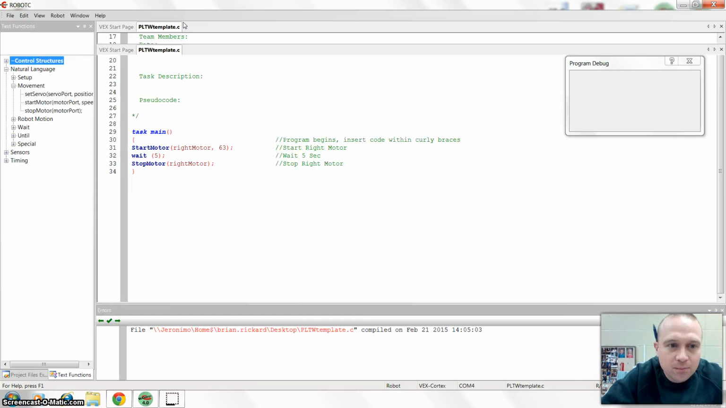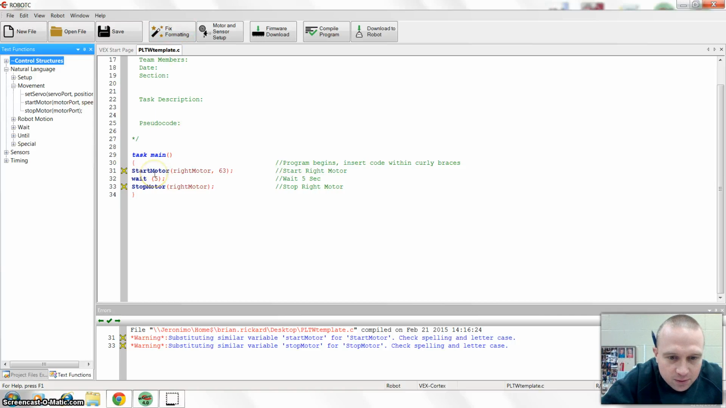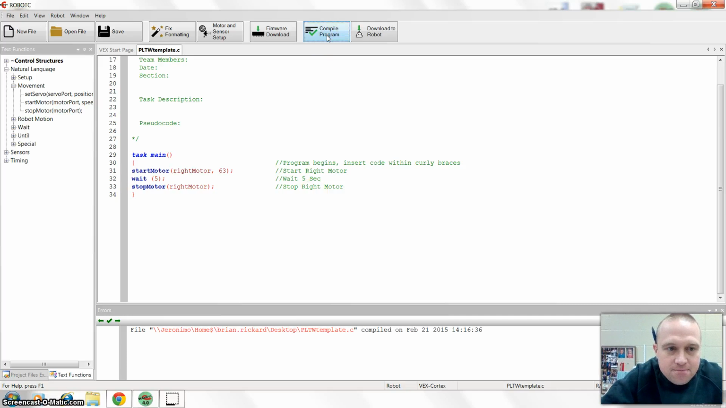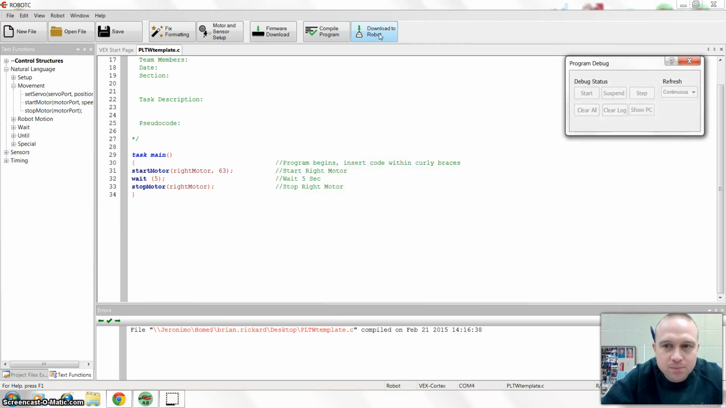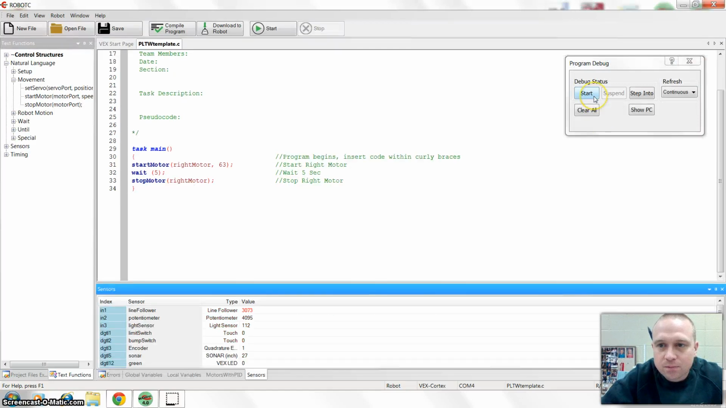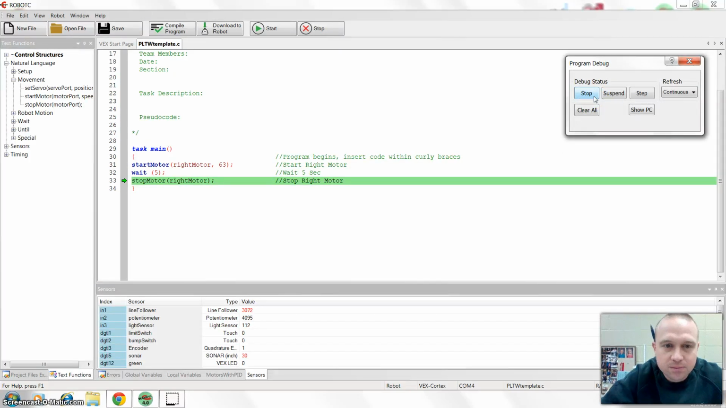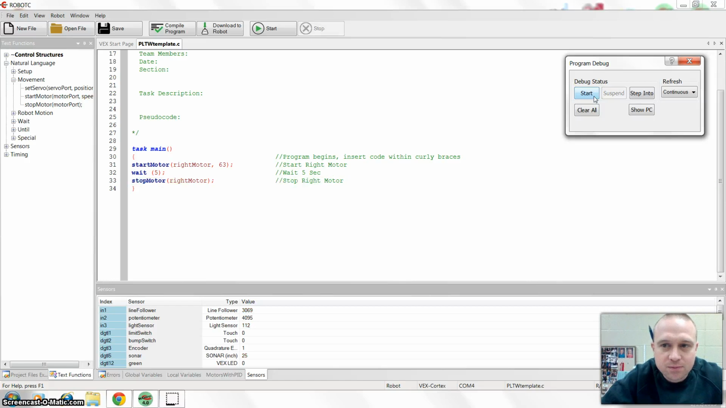Compile the program. I have 2 errors. These S's should not be capitalized, and I know that from looking down here. Compile it again, download it to the robot, click start, and see if it works. So there you go, programming a motor.